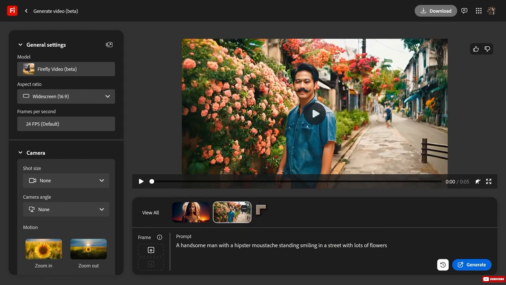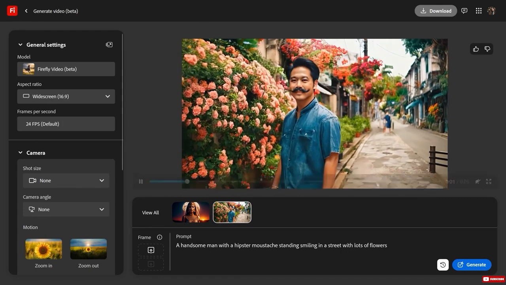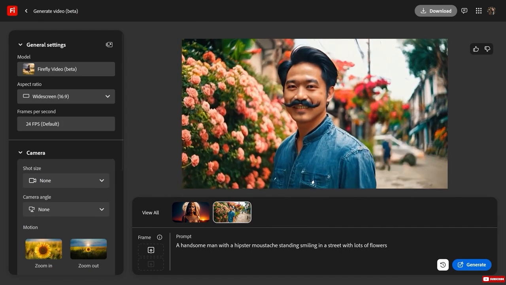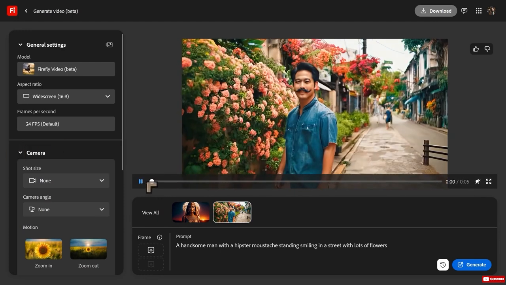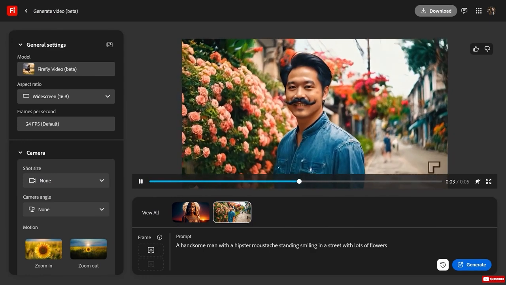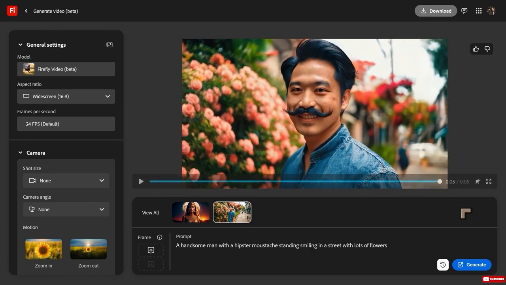Now, with this particular one, I asked it to create a handsome man with a hipster mustache standing smiling in a street with lots of flowers, and it gave us that exactly. Now we're going to watch the video, and if you remember some of the things that I mentioned in the past, sort of observing for artifacts and other faults, you'll be able to see something in this one in terms of the artifacting. So that's the image there. It looks fine, but if you look in the background, the foreground looks okay, but in the background we see a car just coming out of nowhere, and it doesn't look realistic. It is not a rational move for the car to make.